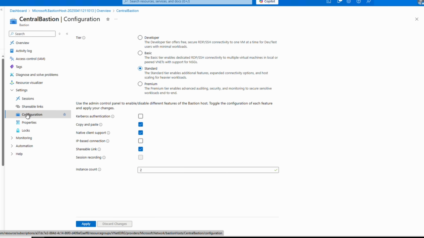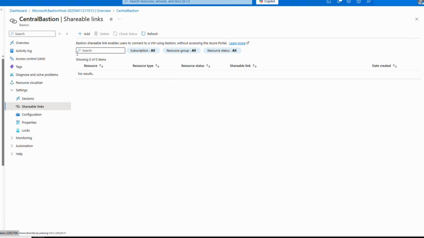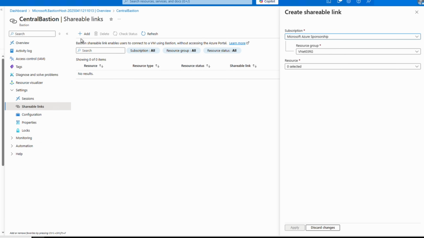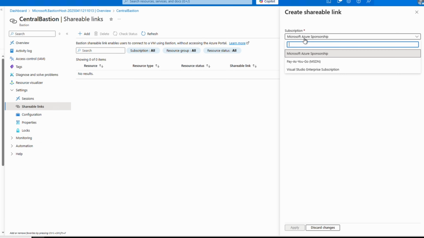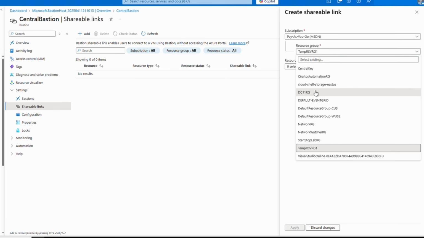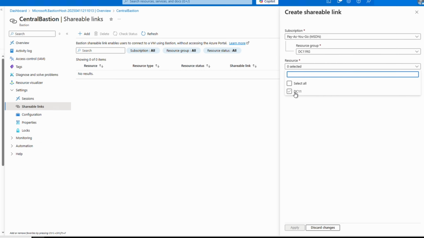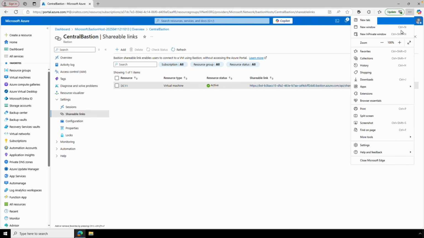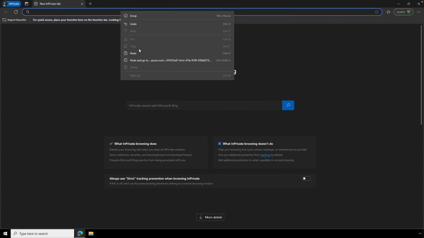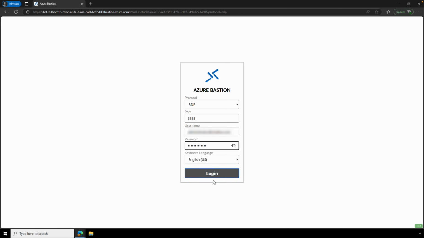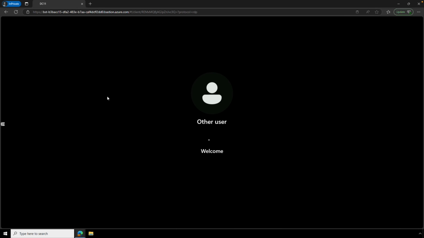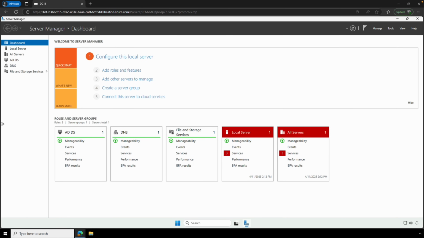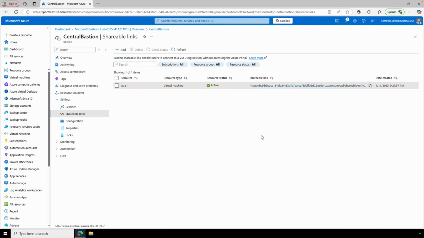Let's go back to Shareable Links and create one. We'll click Add. Select the subscription and the resource group for the virtual machine the link is for. Then we'll select the resource. Click Apply. That creates the link we can share for access to the resource. It still requires local authentication to access the virtual machine. Once we add our local username and password, we're authenticated and we can get access. We'll close out, and we can delete that link once it's no longer needed.